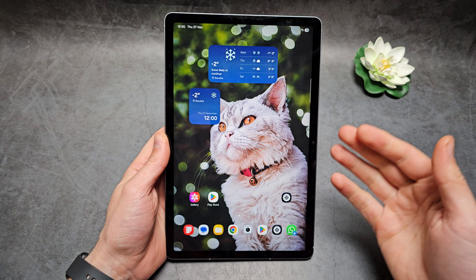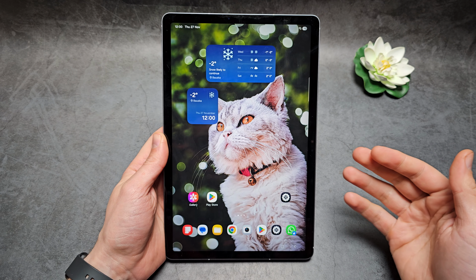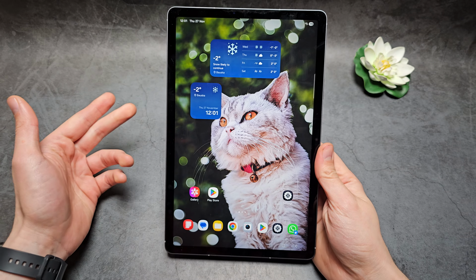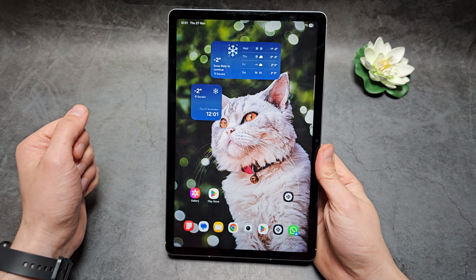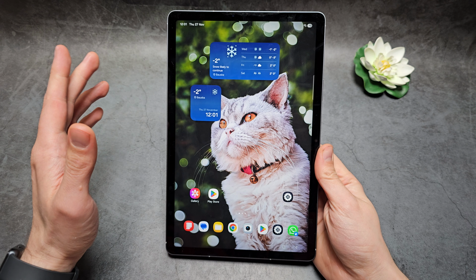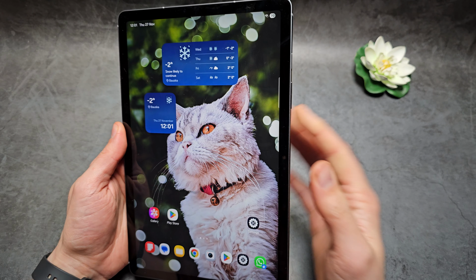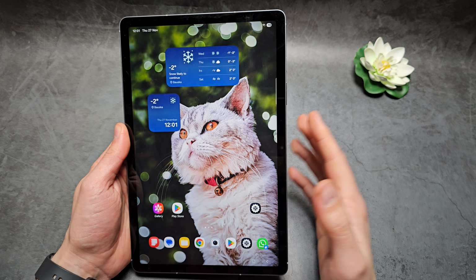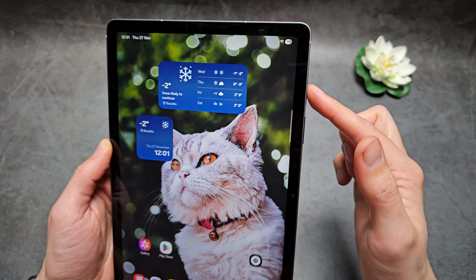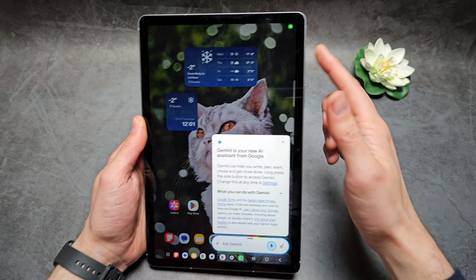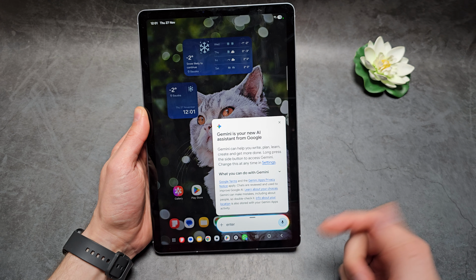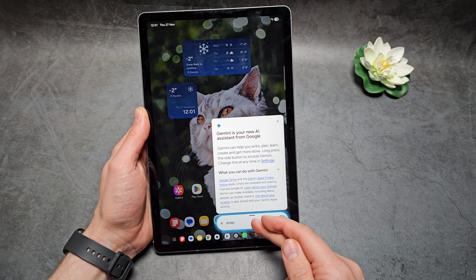Let me show you how to add and also how to use Gemini Assistant on your Samsung Galaxy Tab S11, also S11 Ultra. So by default, you already should have Gemini installed on this tablet. If you want to launch it, there are multiple different ways. First, you can simply press and hold your power button, and you see this Gemini gets launched. So you can instantly start speaking with it.